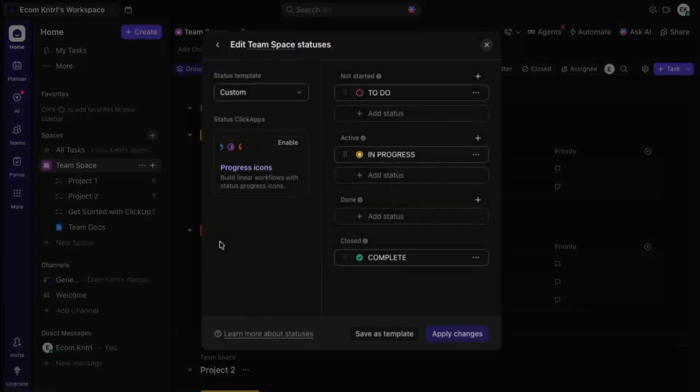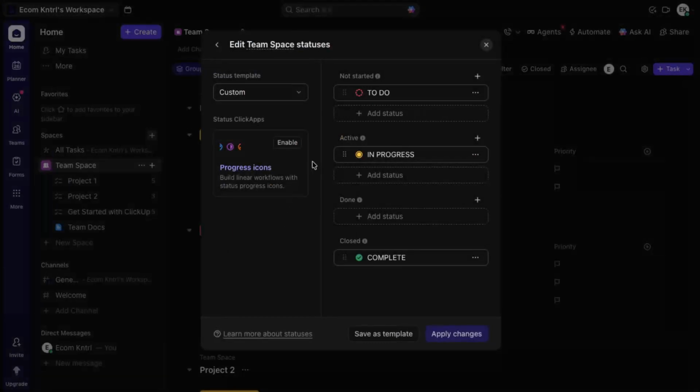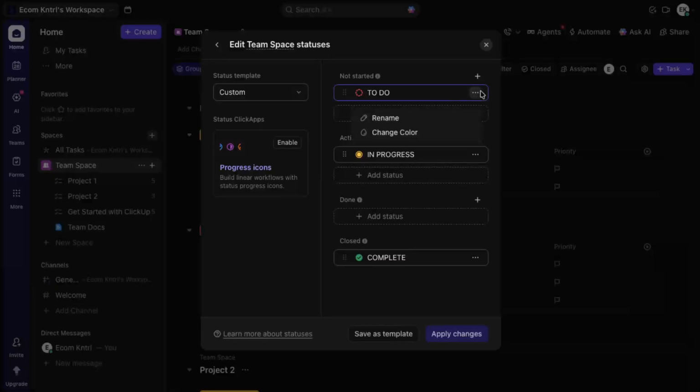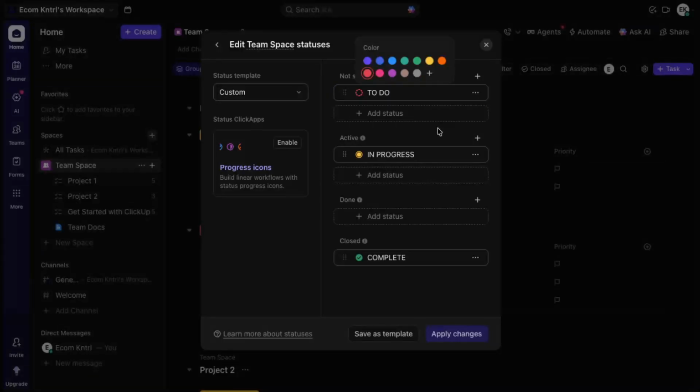This opens the status management panel where you can see all the statuses currently available for this list, such as to do, in progress, or done. Now, find the first status whose color you want to change. To the right of that status name, you'll see another set of 3 dots. Click on these dots, and from the small menu that opens, choose Change Color.